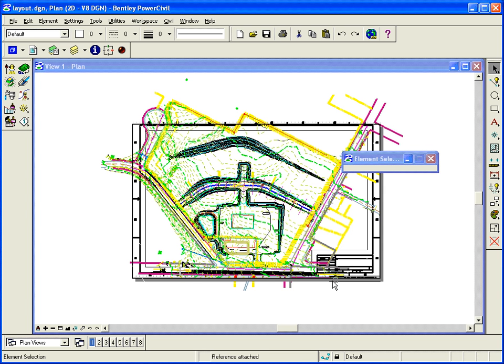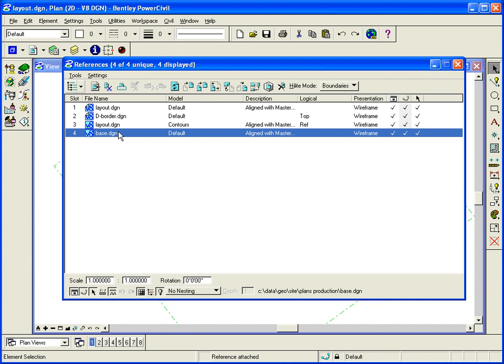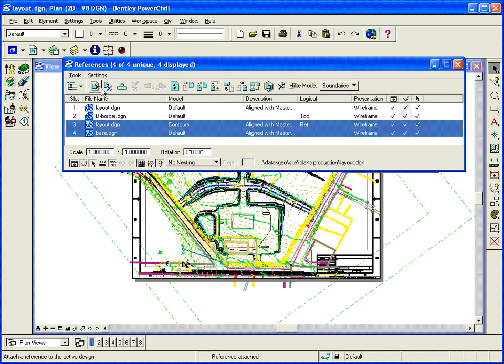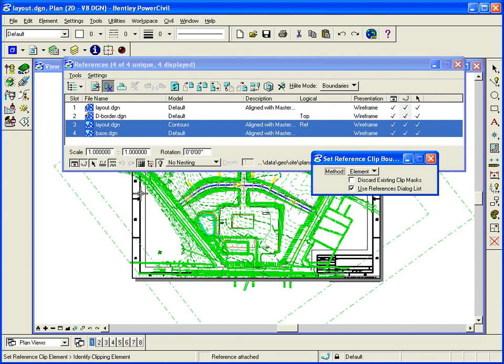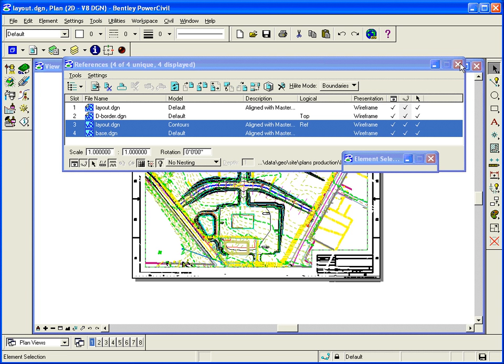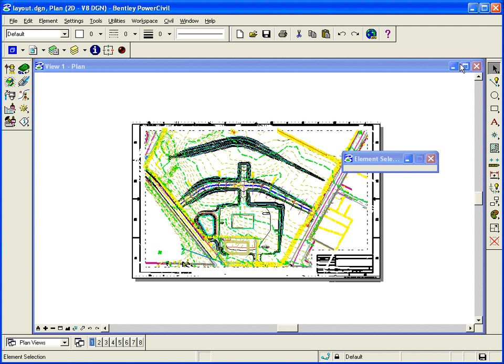Now you can see that they fall outside the border, so maybe in my reference files I need to select those two and clip them. So let me shrink the dialog up. I'm going to say clip. I'm going to clip based on an element. I'm going to use this element here, select it, accept it, and it clips it to that. Reset and close. There's my border. So I'm good to go, and I can now plot it out.